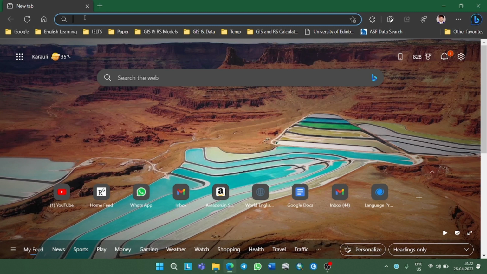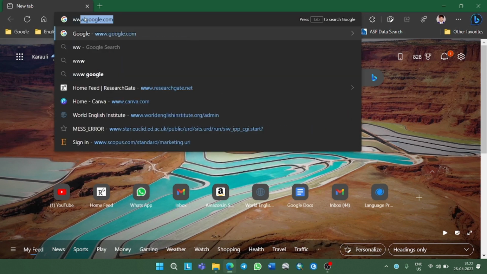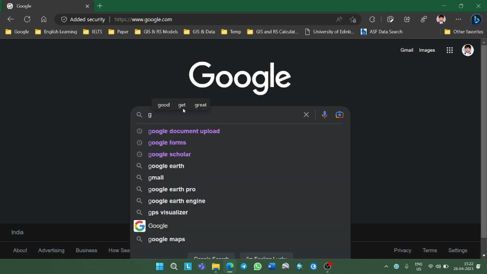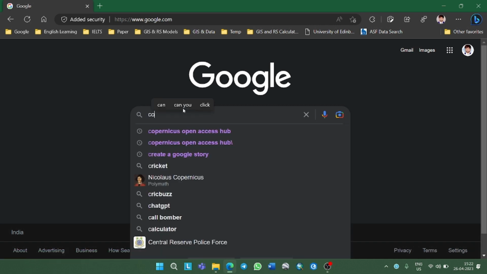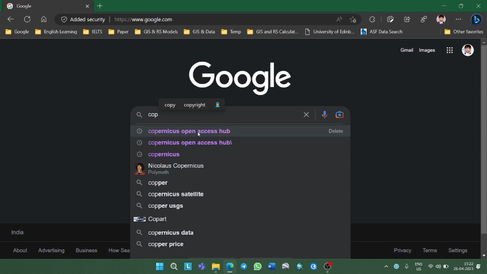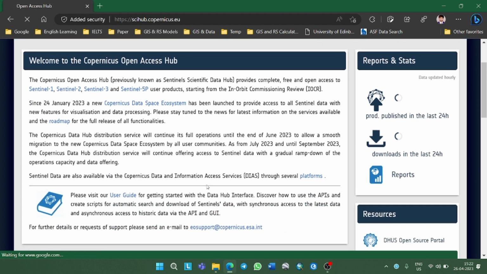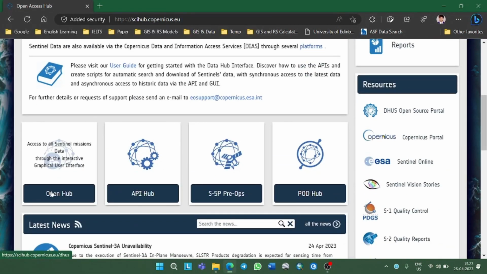To get better imagery resolution, we can use the Sentinel satellite data, which is available on the Copernicus data server. For this, search on Google for Copernicus Open Access Hub, then click on the first link. You get this page, scroll down and click on Open Hub.